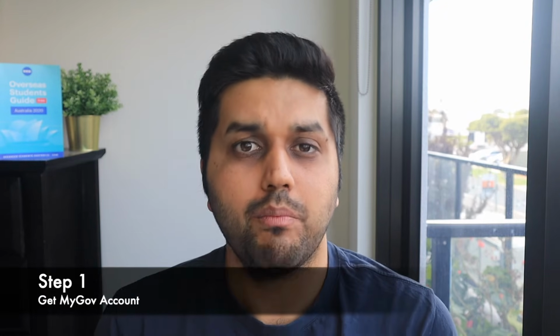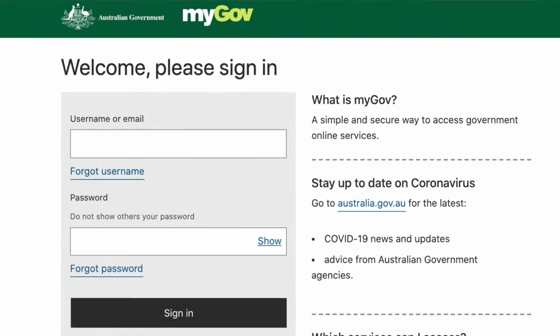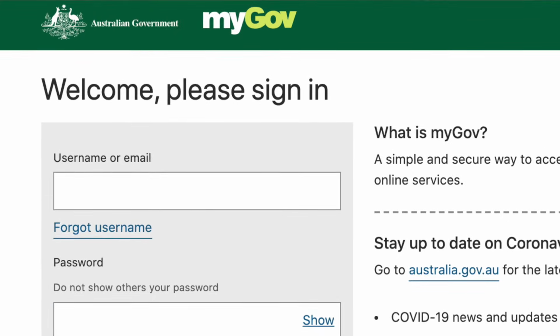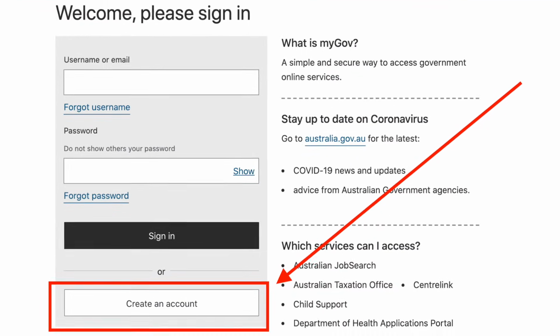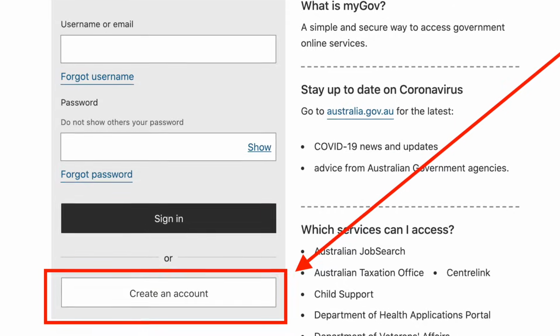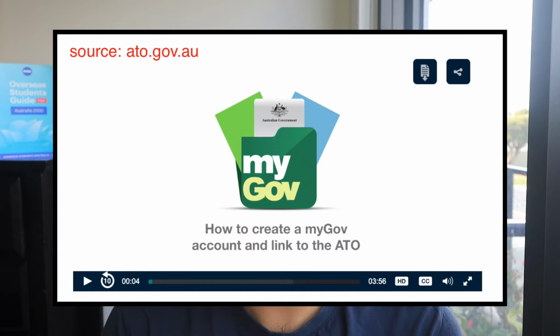So step number 1 is the MyGov account. Now if you already have a MyGov account, that's great, then you can certainly skip this step. But if you haven't got a MyGov account, you need to have it if you are going to do your own tax return. Getting a MyGov account is really easy, simple and free. All you need to do is go on the MyGov website and select the option to create an account. We found a really good video from the ATO itself that explains step by step how you can create your MyGov account, and we will put the link of that video in the description below. So make sure to watch that video as it explains a really easy way to open your MyGov account.